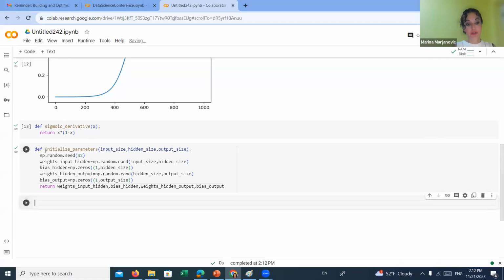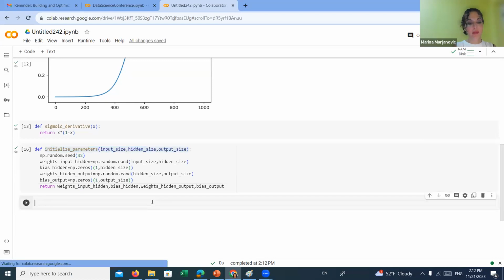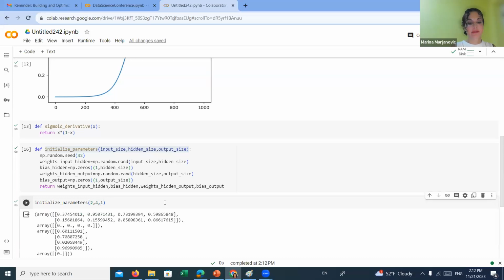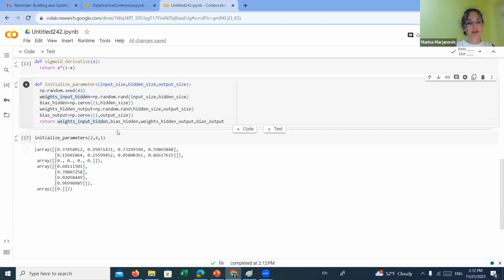So if we want to initialize the parameters, we can just check what we got. We have input size, let's say that this is 2. Hidden size can be 4. And output size is 1 because we have rating 0 or 1. Let's see. So we got what we have: weights input hidden, bias.